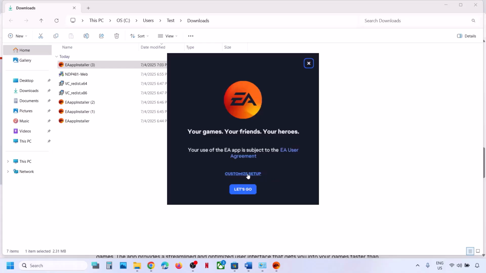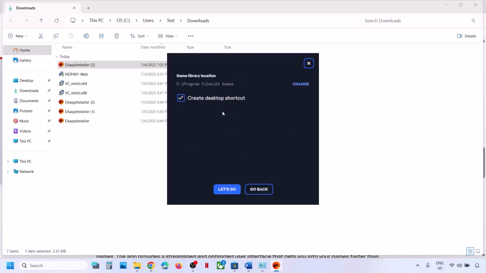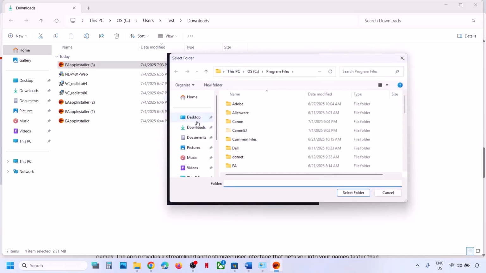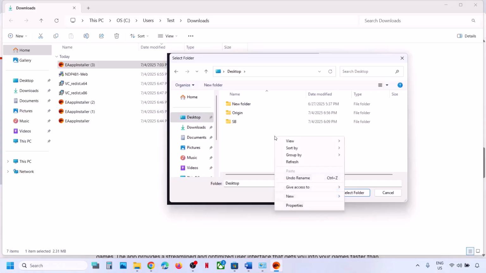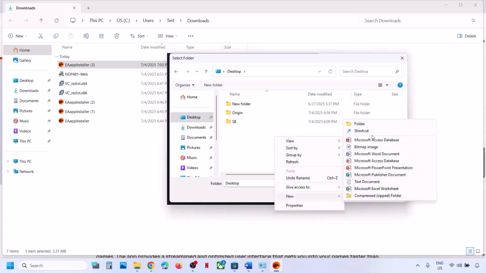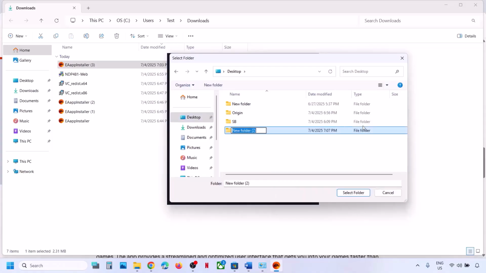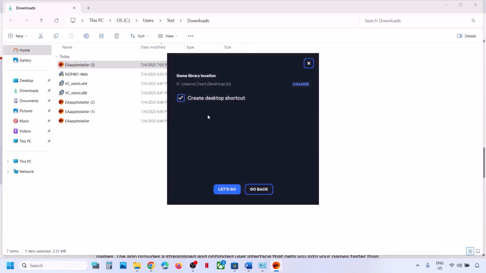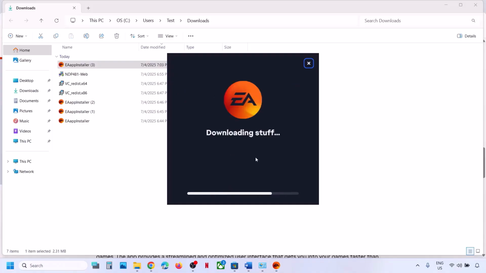Now you have to click on customize setup over here, and then you have to change the location over here, and then you can go to desktop and then make a right click, and then you can create a new folder named EA, and then you can select this EA, click on select folder, and then you can uncheck this create desktop shortcut, and then click on let's go, and then let the installation complete.